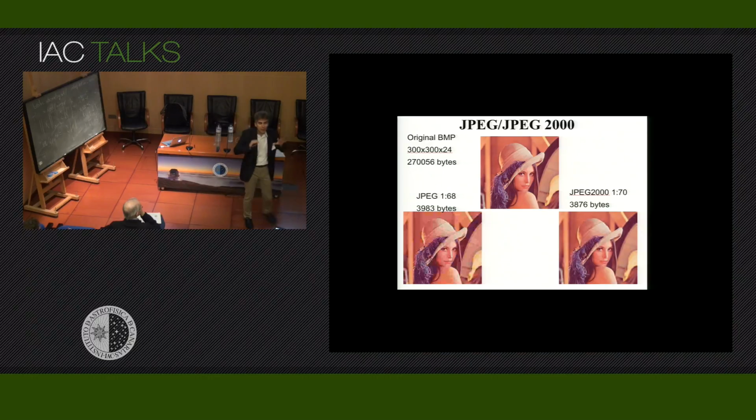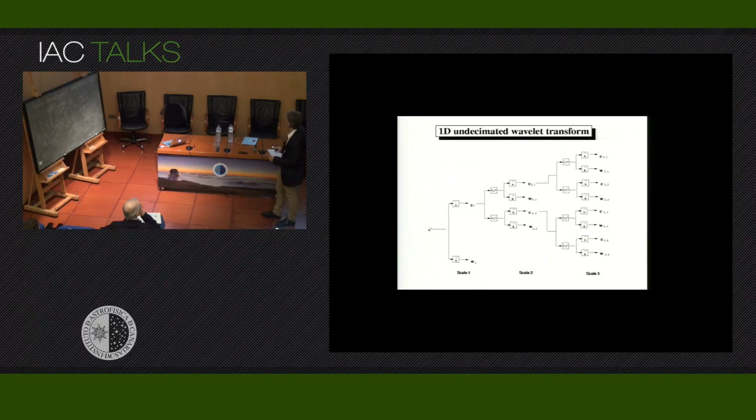So can you avoid this decimation step, but still keep a fast algorithm? And the answer is yes, you can do it. You can do it using what you call undecimated wavelets. So now, what you are going to do is keep the same framework as before, but now you are going to remove this step of throwing away 1 pixel out of 2.